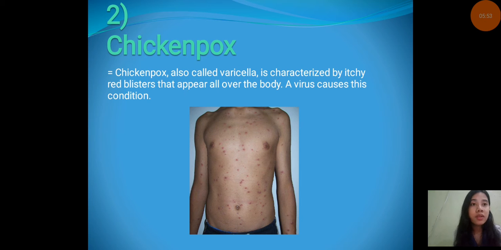It often affects children and was so common it was considered a childhood rite of passage. It's very rare to have the chickenpox infection more than once. As you can see in the picture, you can see the red blisters on a child's body.